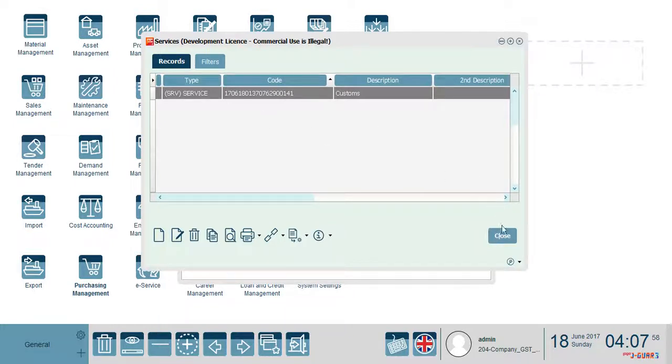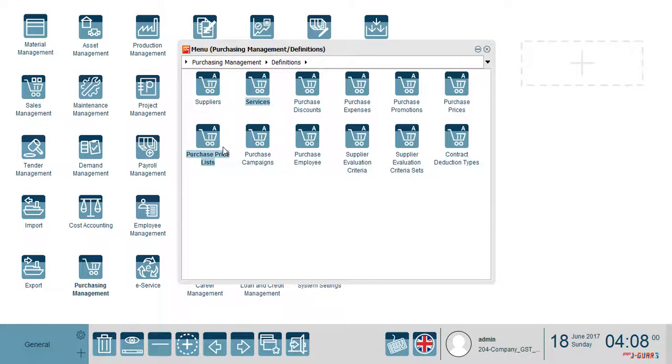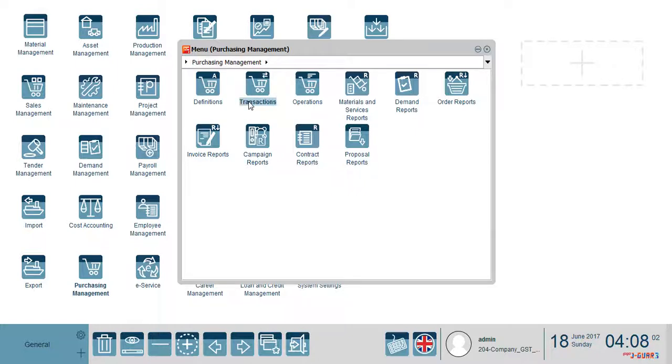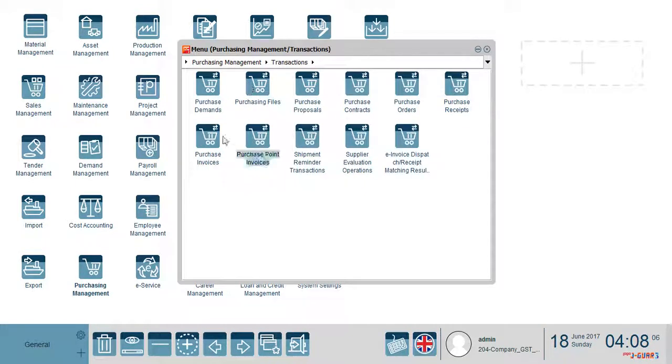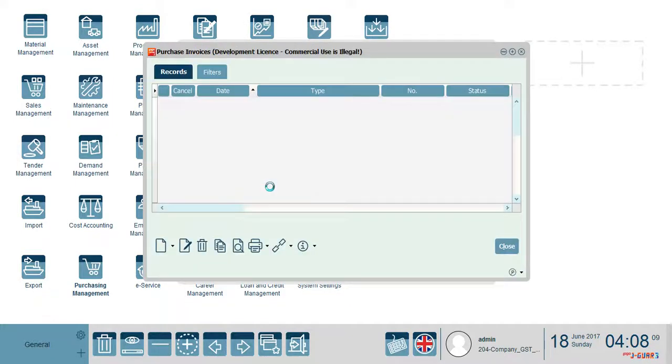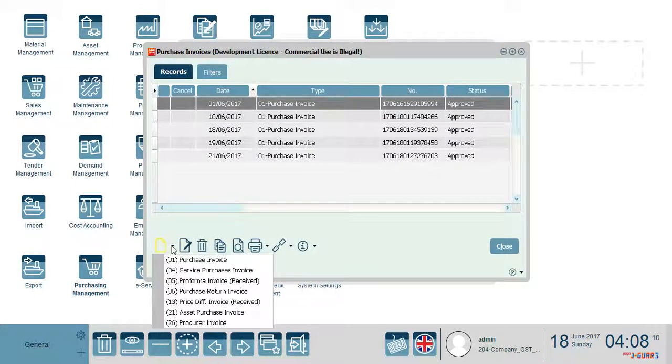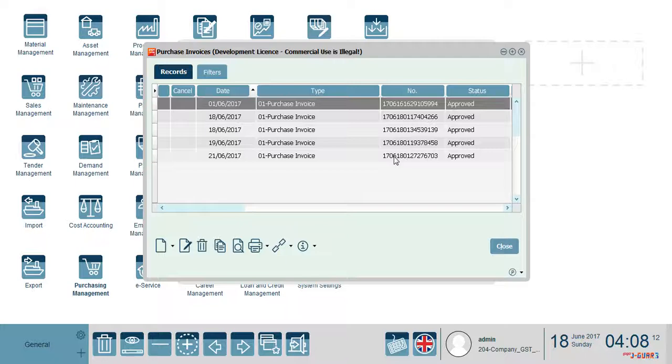So the customs service will get added. Now we have to create a service purchase invoice for that service, customs. So let's go to transactions, then purchase invoice. Then here in the new, we have to select the service purchase invoice.